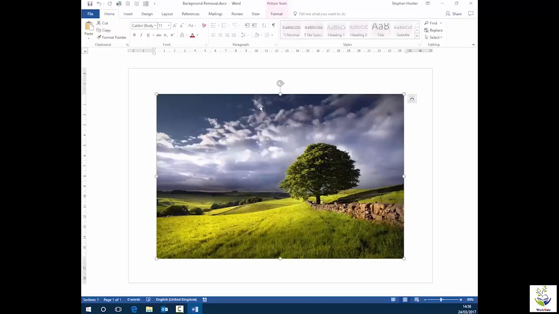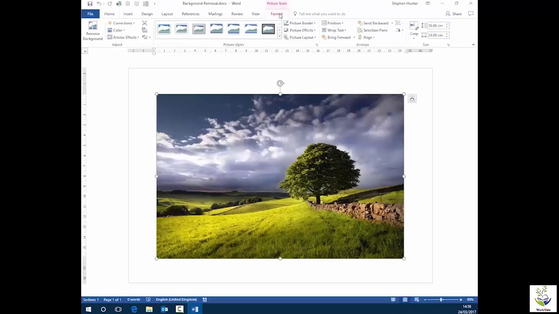Okay, so I'm going to select my picture, go up to the Format tab, and on the left hand side here we have background removal. Now bear in mind that a lot of these tools will only be available on particular picture types. If you find that these tools aren't available, it may be that you've just got the wrong picture file type. Okay, so this one is a JPEG, and most of the tools should be usable on JPEG files.